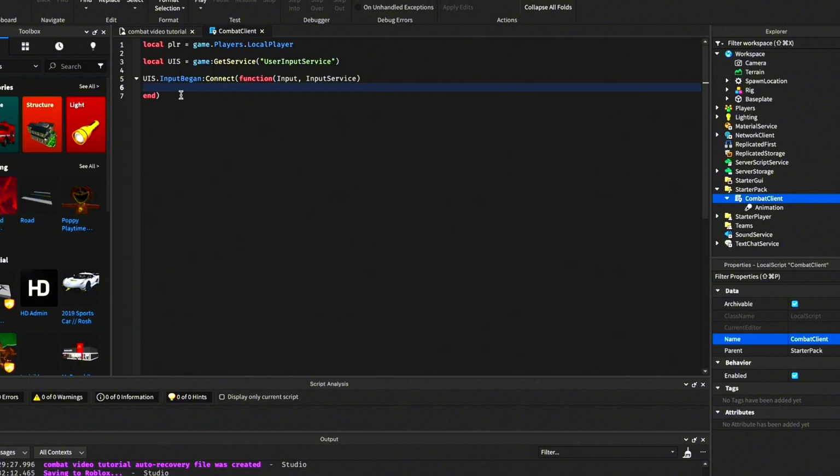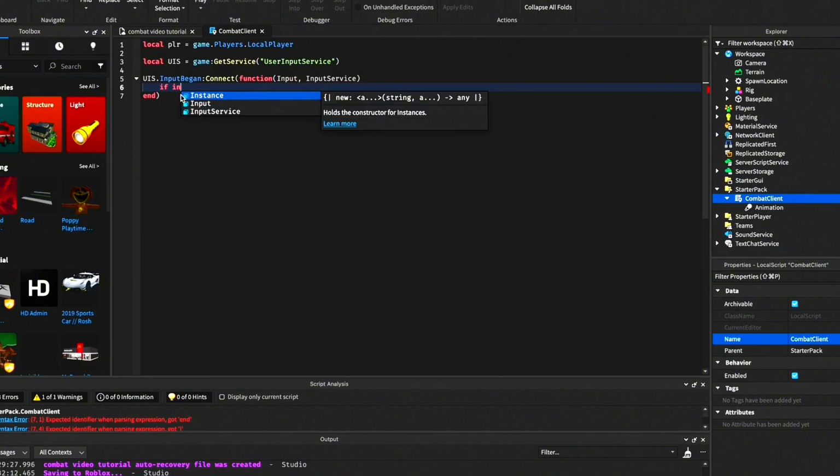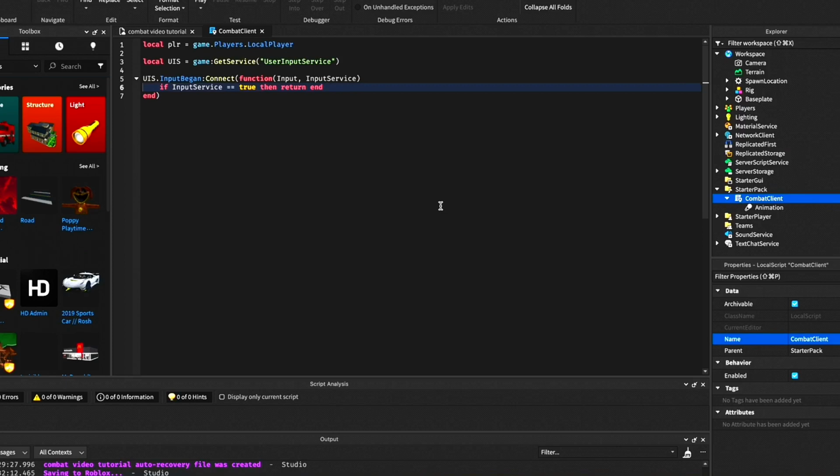Now we're going to say if not instance. Don't type instance. Input service is equal to true, then return end. Like if you're typing in the chat or doing something else that's not on screen, then it'll just stop it. Now time for the actual input part to begin, where we press E and something will happen.